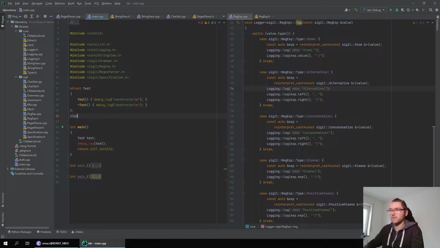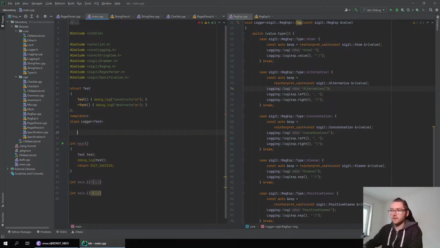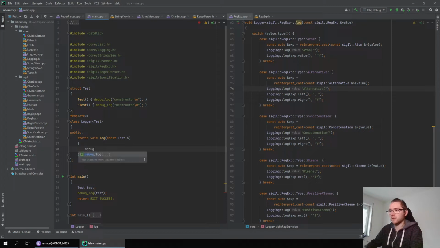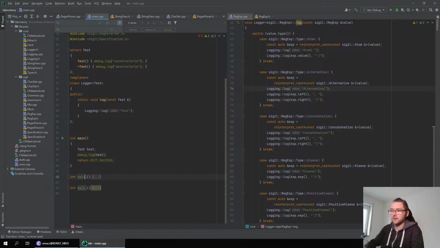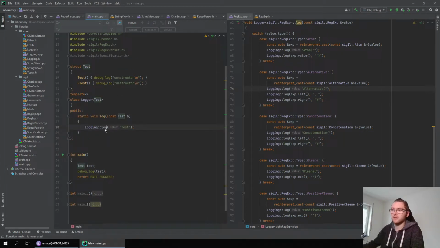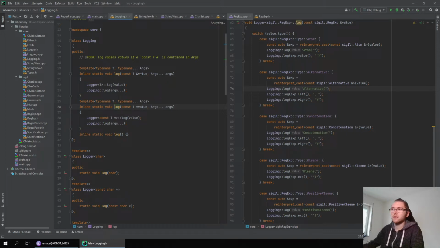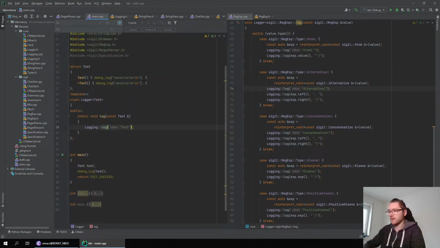Of course we now need a logger. And now let's just log our instance with the constant string test. So now I can log my test instance. And of course I would expect that no copy is performed, since the logger is defined in a way that I would think that it captures values by reference. But unfortunately, let's just run it and see what happens.